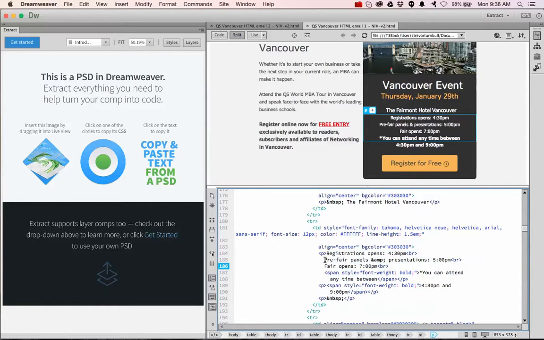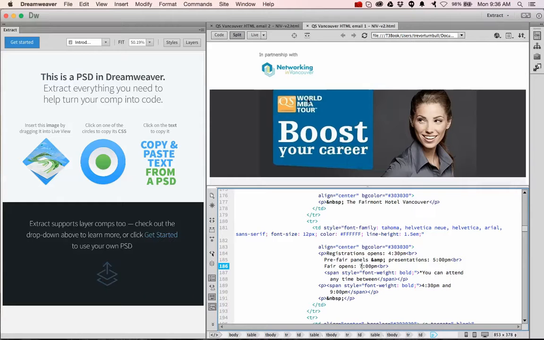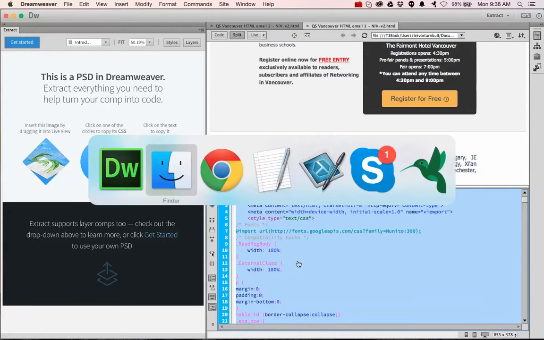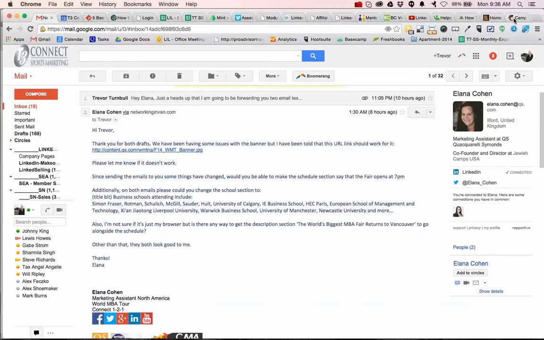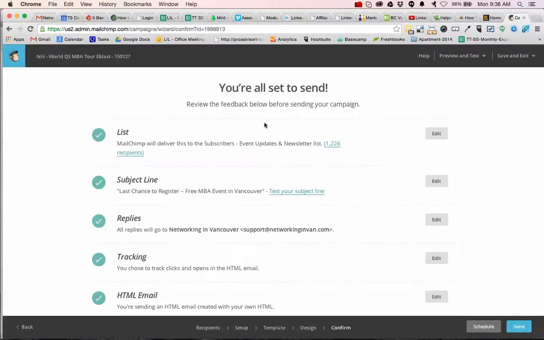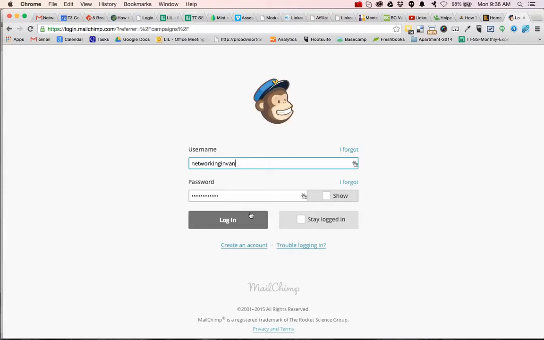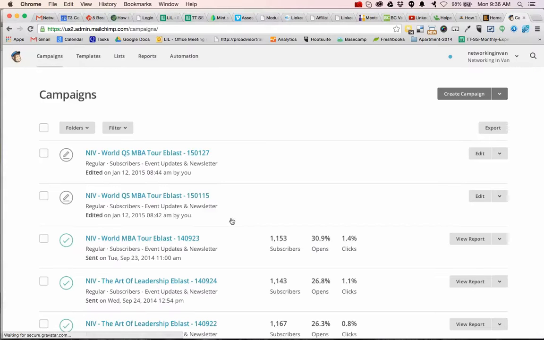Okay, so once I've done that and I've got this final version of it, and you can see that this image works now, what I do is I copy all of the HTML text out of here, and then I go back to Mailchimp. In Mailchimp, I'll show you what this looks like. So let me go back, save and edit this, go back to the campaigns. If you remember, I've got these two campaigns set up. Looks like it logged me out, so I just have to log back in.